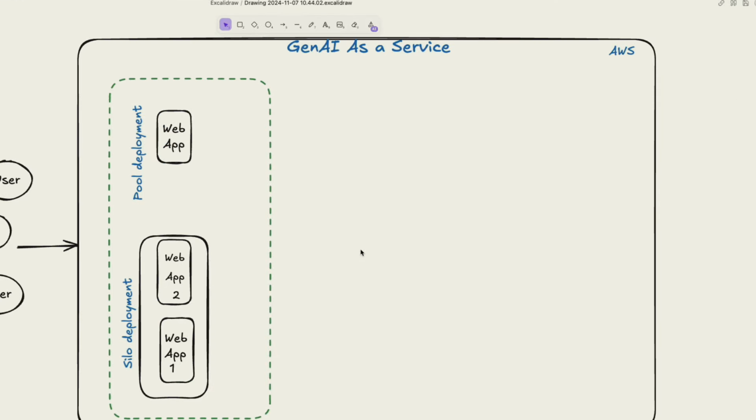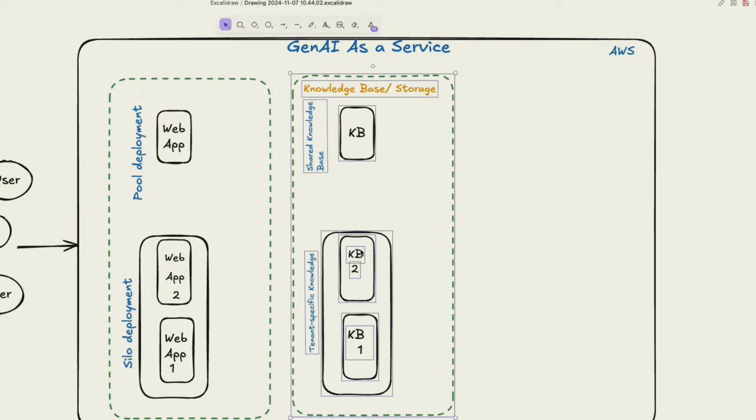And the next component is the storage or knowledge base. Based on the requirement, if there is a knowledge base requirement, then you can use this component pattern for knowledge base as well as storage. If there is a knowledge base that can be shared across the users, you can use one knowledge base, and that can be scaled and used across different users.